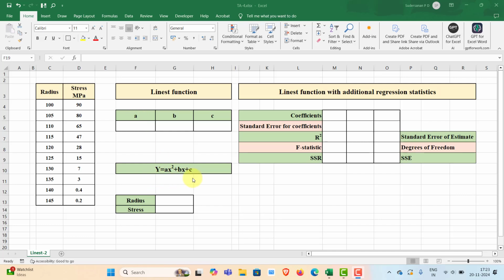Your equation is of the form y = ax² + bx + c. So this is a second order polynomial. The LINEST function will give the values of a, b and c. To get these coefficients, I need to select 3 cells. So I'll select these 3 cells, where I'm going to get the a value here, b here and c here.